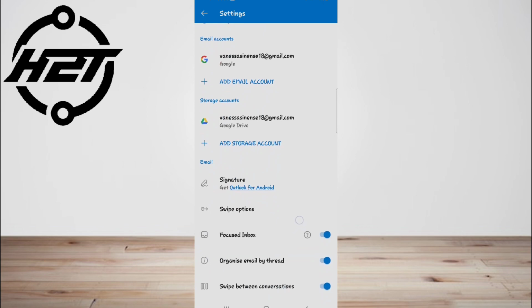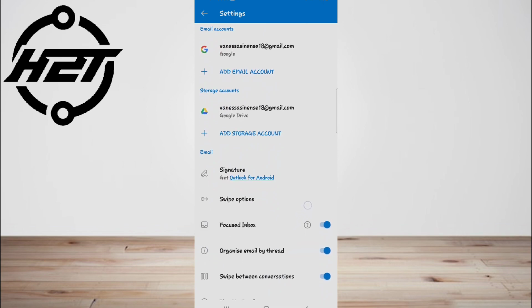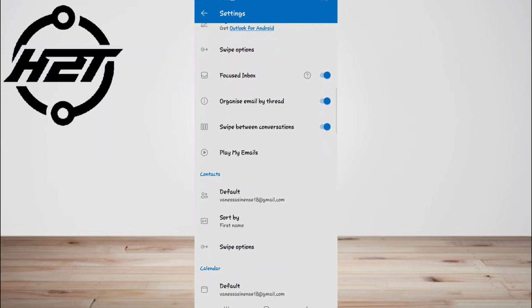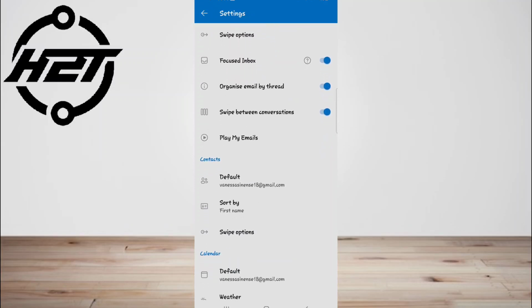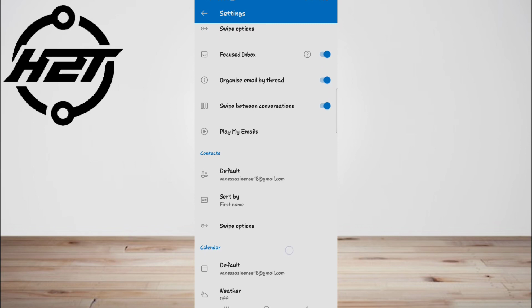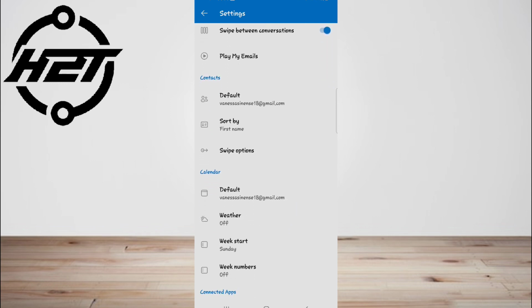Creating a Microsoft account on your mobile device is easy and can be done in just a few steps. Once you've created your account, you'll be able to access all of the features of the Microsoft Outlook app and other Microsoft services. And that's all.